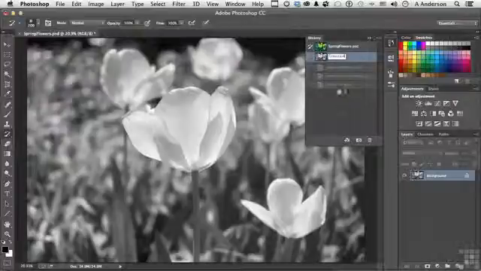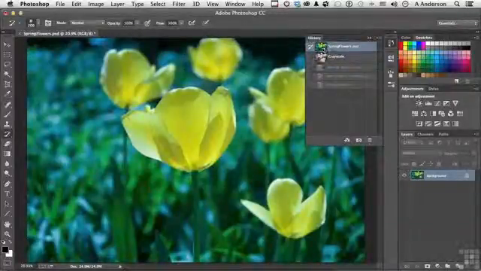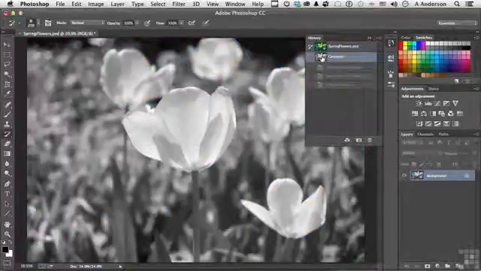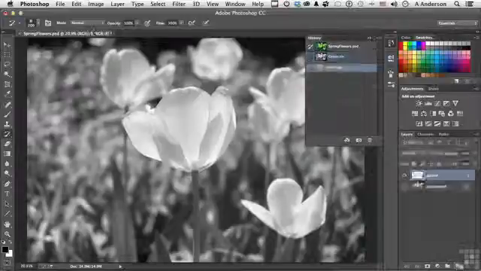Now, here's the cool thing. If I click here, I get it in color. If I click here, I get it in grayscale. If I want to repaint part of the image in color, I'm already set up. All I have to do, and this is the fun part, is pick up the history brush, but I would recommend that you use a new layer, just in case you don't like it.